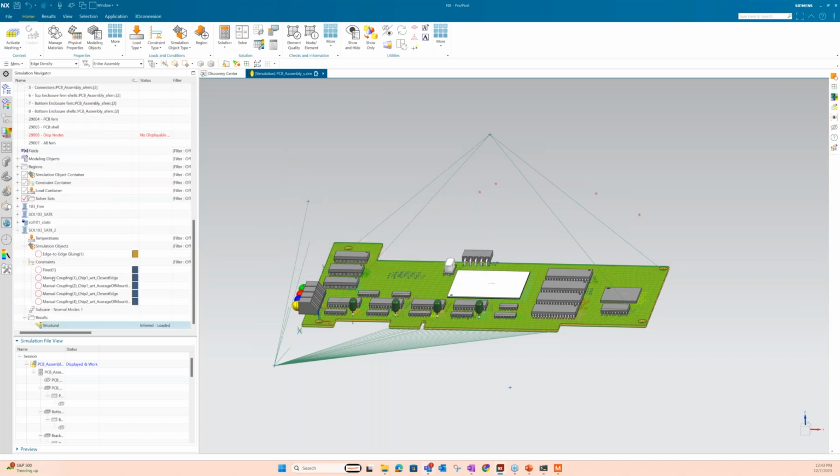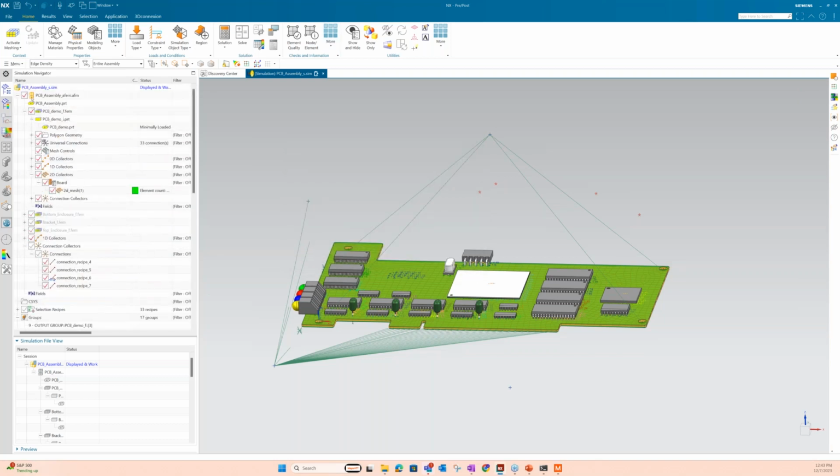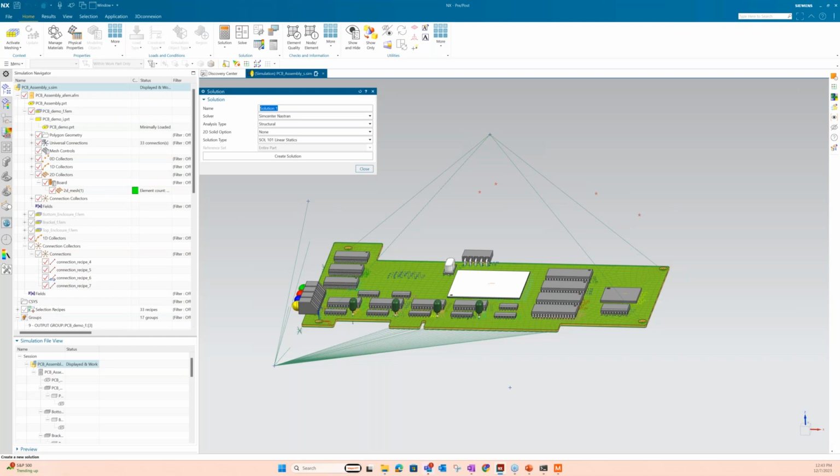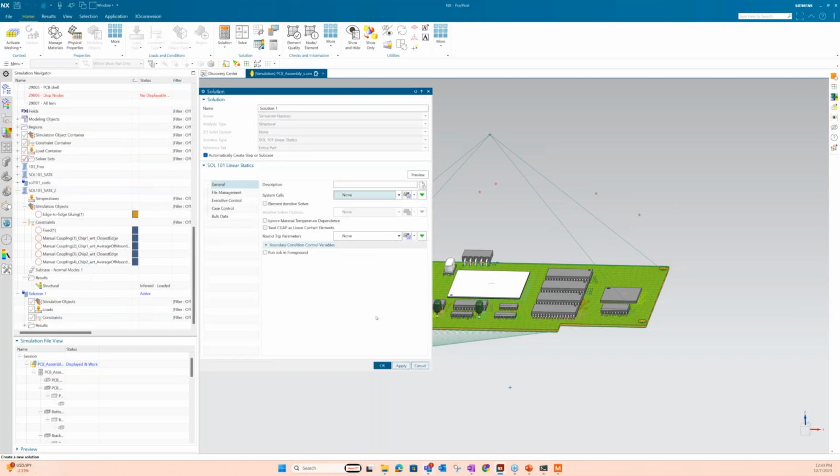Now, how do we look at these? It's pretty simple. We can just come in here and go back into, again, I'm working in SimCenter 3D here. I'll just create a new solution that I'm going to read those results into, import them into.